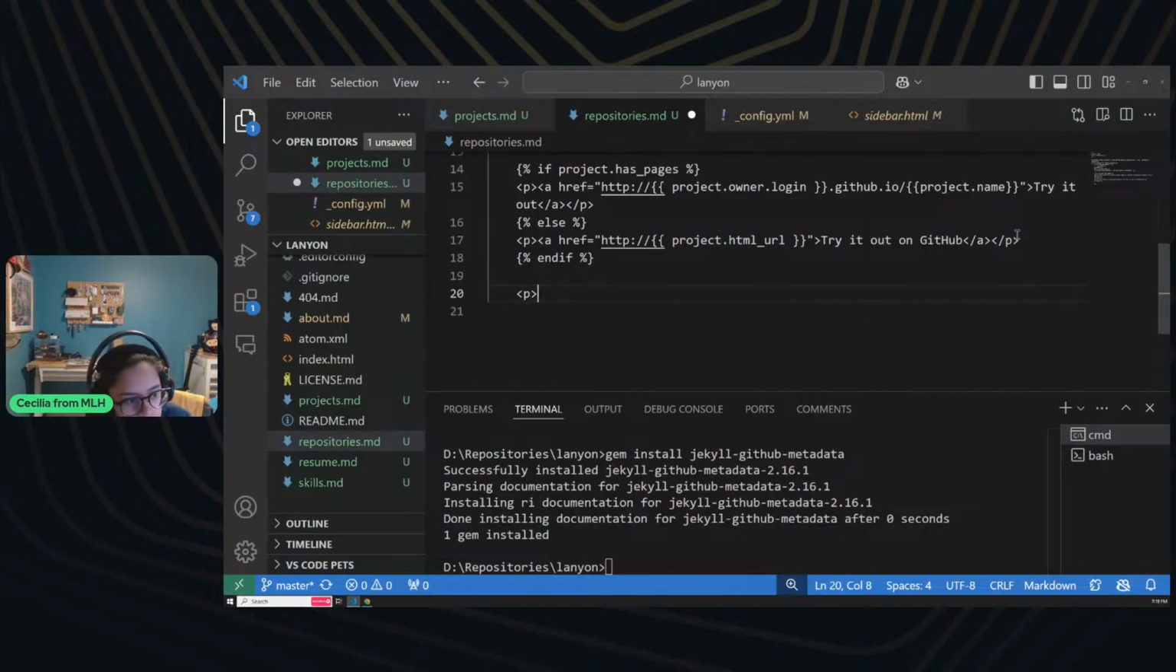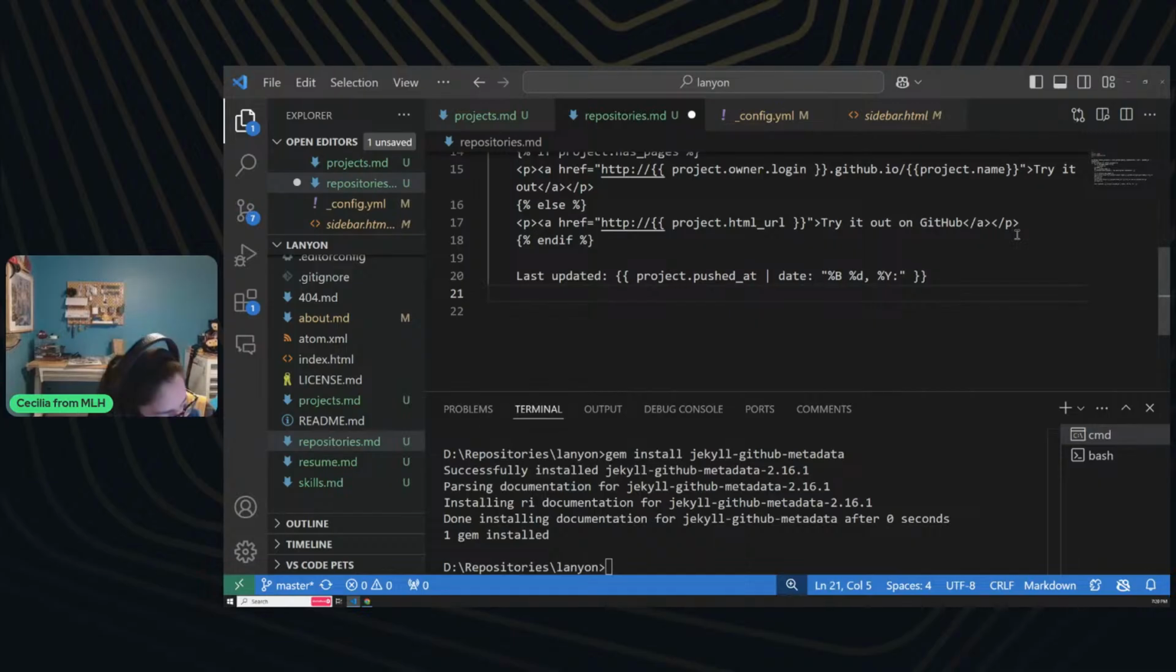And then what we had previously was things like the last updated. So we're going to do last updated. And we're going to do project.pushed_at, so we can get that information. And if it does not resolve to anything, we get the date, which is %b, %d, and %y. And then we're going to go ahead and close those brackets and close the p tag, but we're not doing that because I want to experiment.